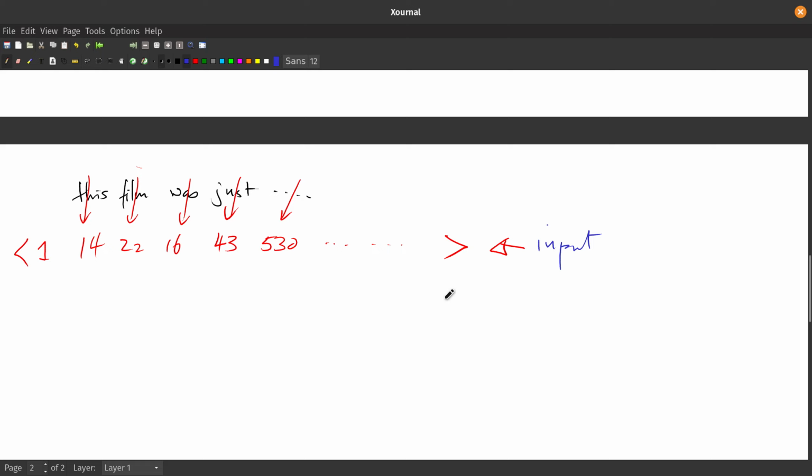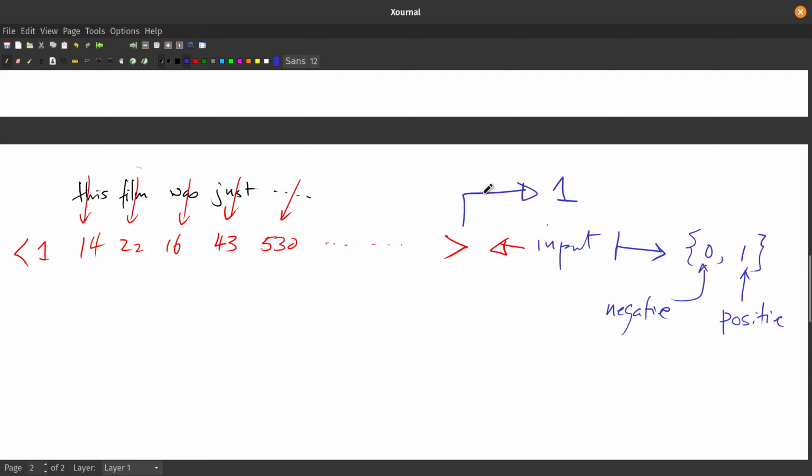And the movie review maps this to 0 and 1. Okay, and it turns out that the first one, as we will see soon, is a positive movie review. So this should give us a positive sentiment, and 0 is a negative sentiment. This movie review should be mapped to 1. Okay, so let's see.